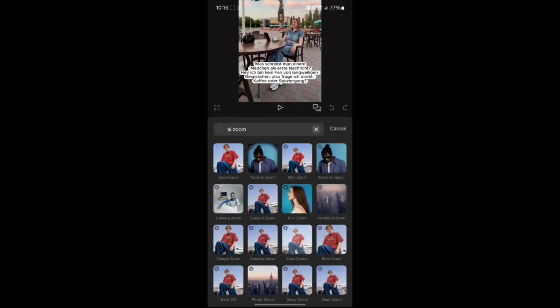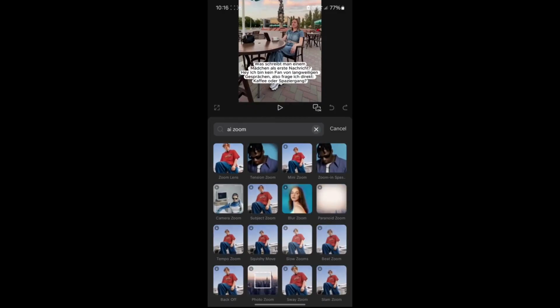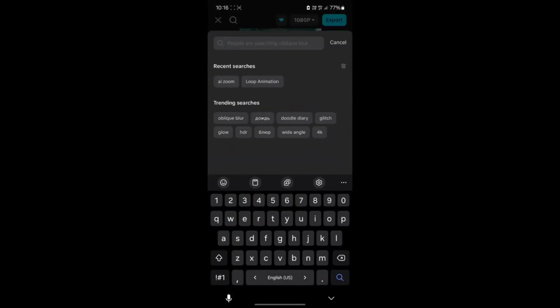There are many cool zoom effects available here. We can also type in something like AI Motion, as you can see here. This will give us a variety of motion effects to choose from. Just explore the options available, and you'll find some fantastic effects that can really enhance your video. Let's dive into it.